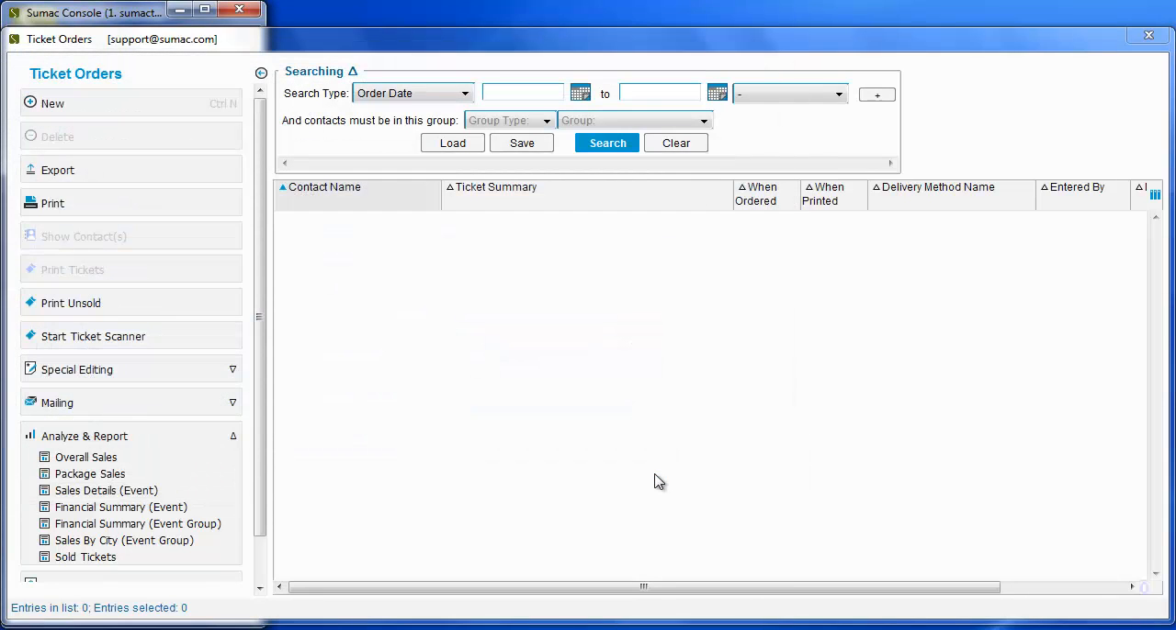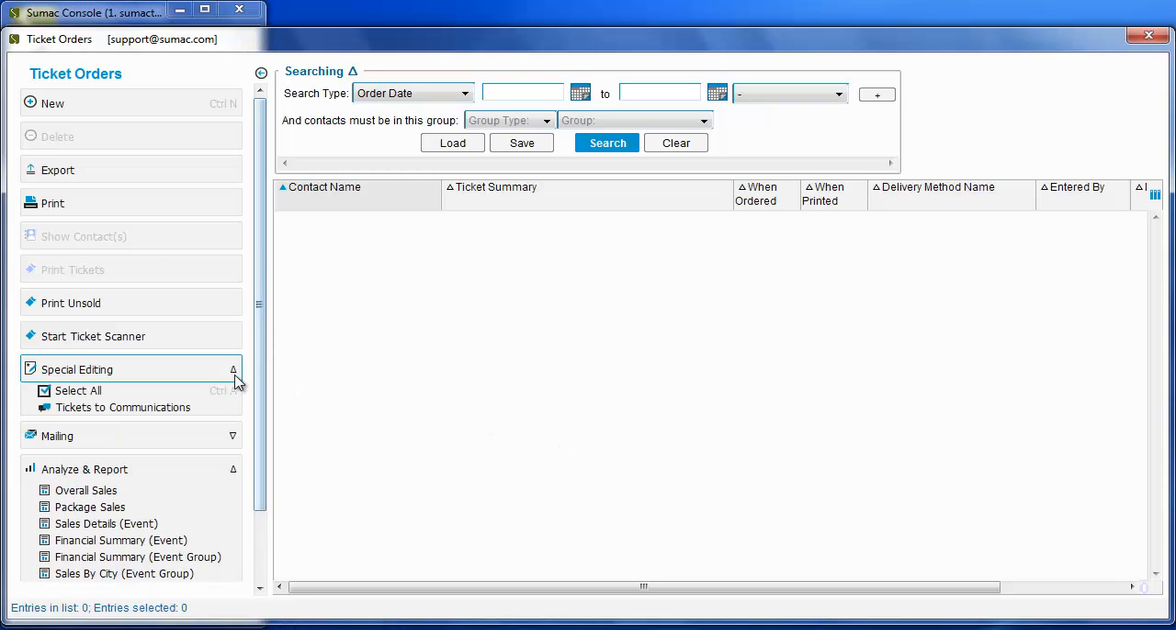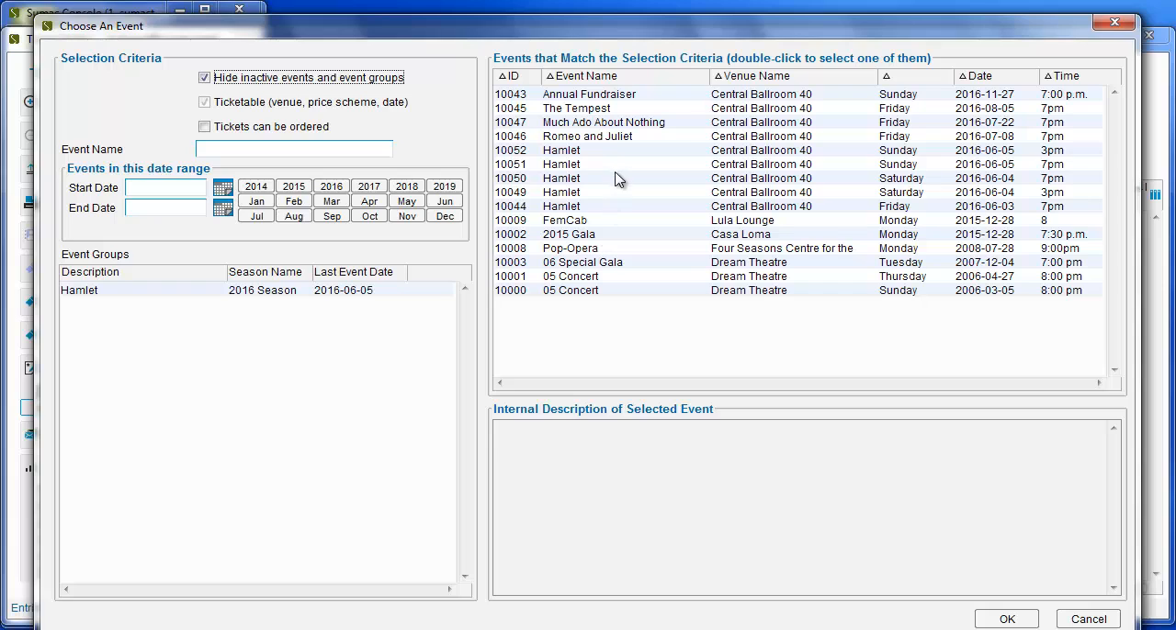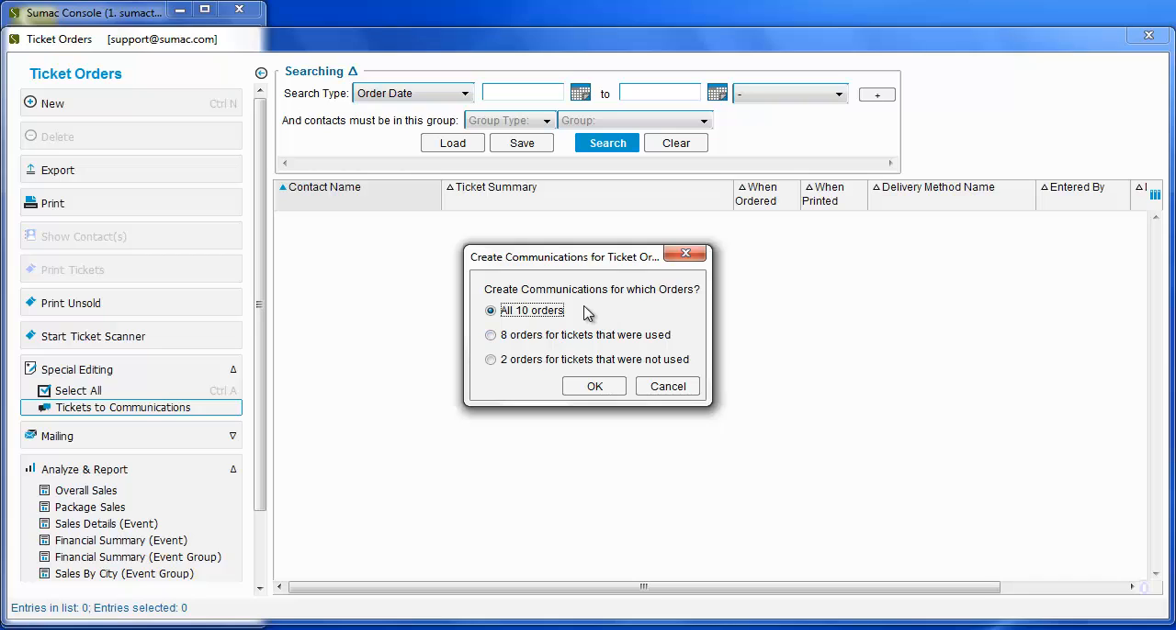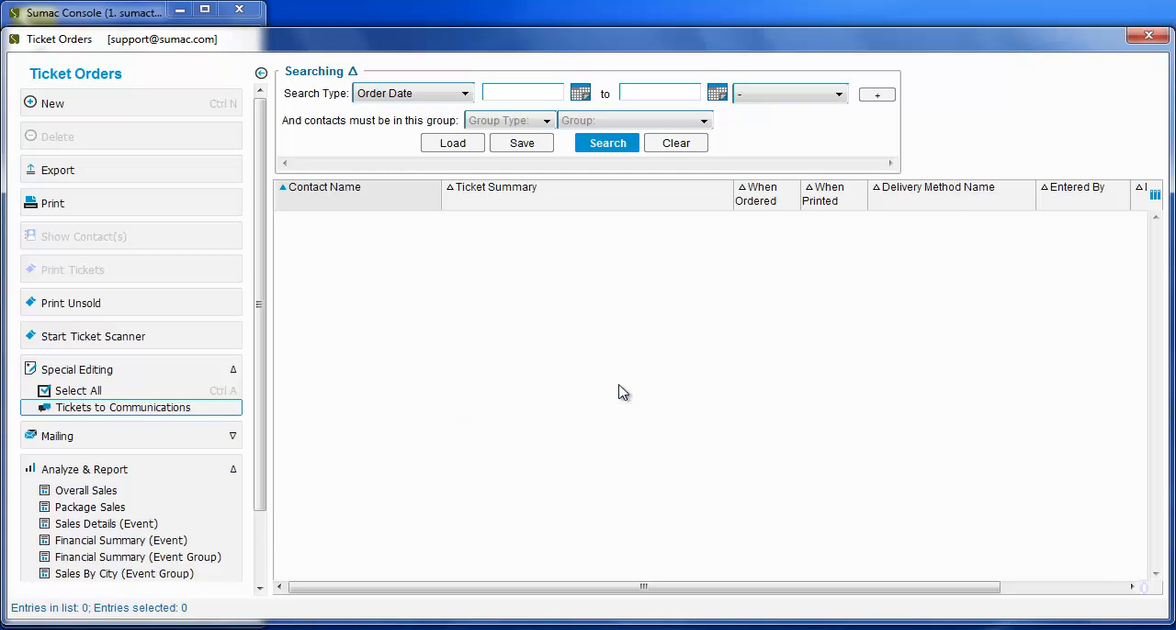Now that we've recorded which tickets were used, we can convert those used tickets into communication records to mark that those contacts attended the event. Expand the Special Editing menu and click Tickets to Communications. Select the event, and Sumac presents a few options. You can choose to record communications for the tickets that were used, those that were unused, or both. For this example, record communications that were used for this event. We don't need to record attendance communications for people who did not attend the event.